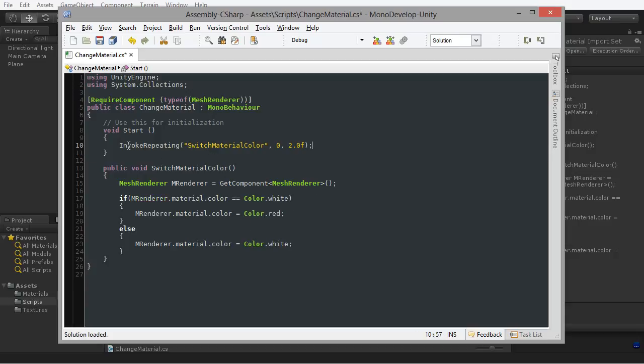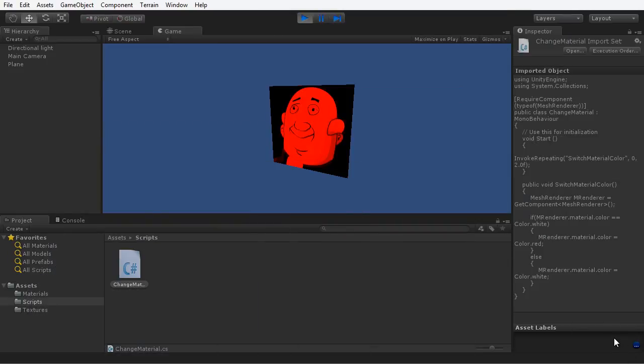And now what this function will do is it will initiate a cycle. It will continually call the SwitchMaterialColor function every 2 seconds, and this MonoBehaviour object will go ahead and handle that for us in the background. And once we've initiated it, we no longer need to manage it or worry about it. So I'm going to press Ctrl S on the keyboard to save those changes. Minimize MonoDevelop, the code now compiles.